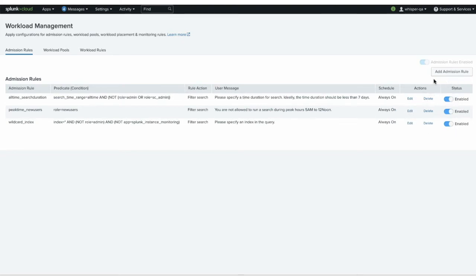And as you can see, I can enable or disable these rules on a rule by rule basis. At this time, all these rules are enabled. So for the first rule, if you're not an admin or sc_admin, and you're running an all-time search, it'll be filtered out. And if you're running an ad hoc search, you'll get a message in the bar saying, hey, please specify a time duration. I'll skip the second rule and come to the third rule.